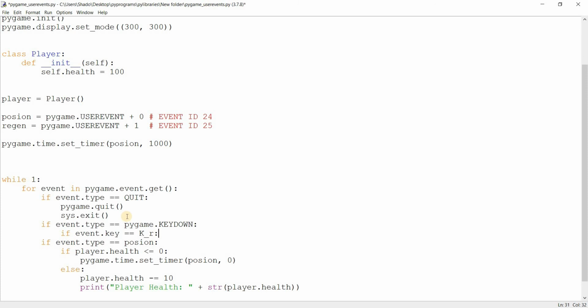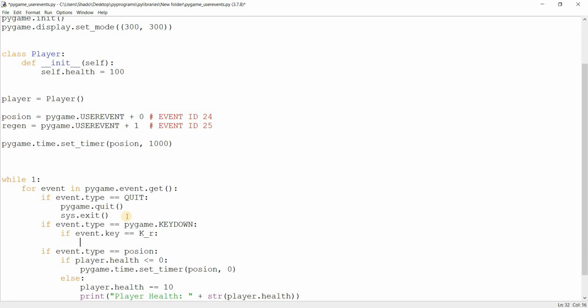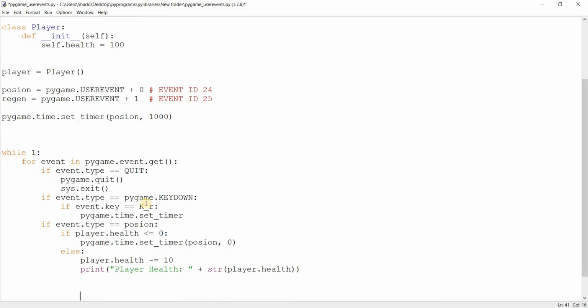I think that should be it. Then we'll call the event. So basically, this is a sort of unique circumstance where we're calling an event on a key press. We press a key and then we call the event, because that's what's happening here.